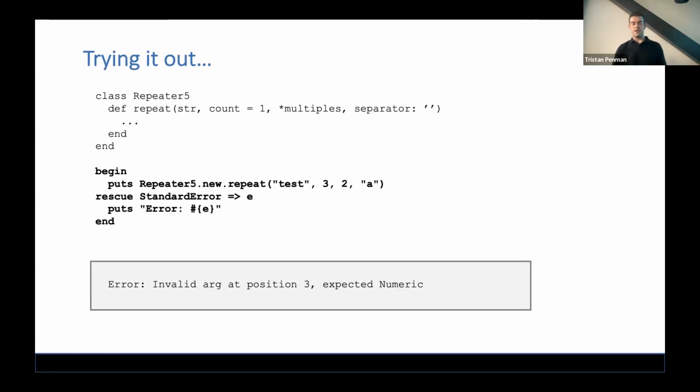And so we can exercise that here and see what happens when we pass in A as the 4th argument. And the type checker correctly tells us invalid arg at position 3, expected numeric.